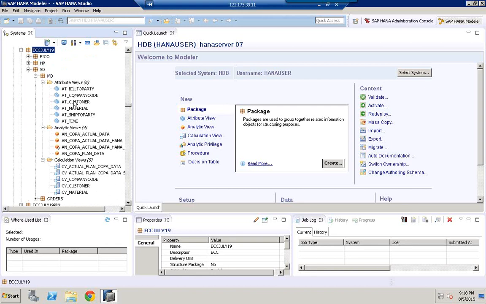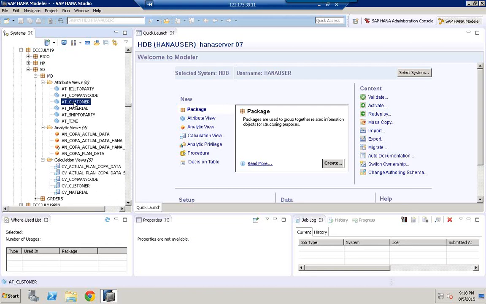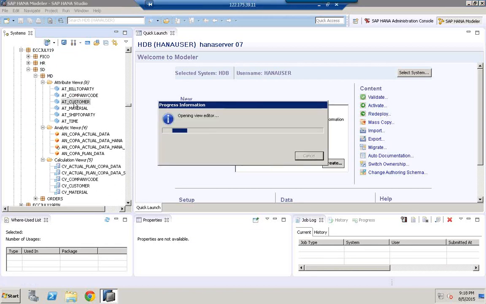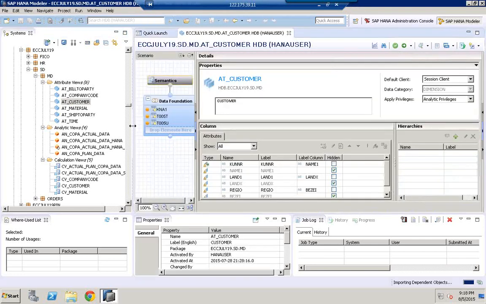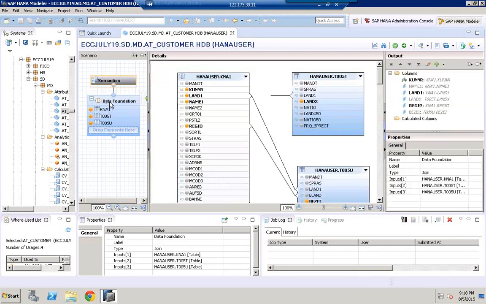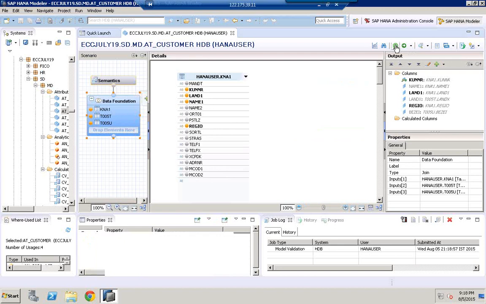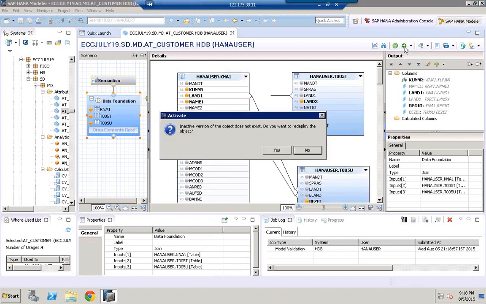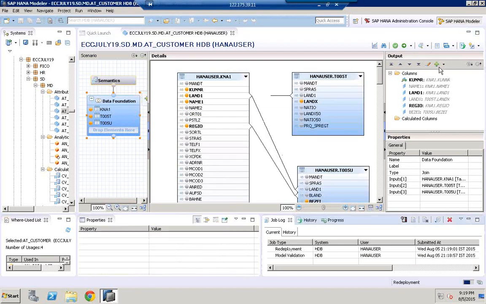And first let us double click on the AT underscore customer. And select data foundation. So here you would see the joins between various master data tables. So let me just quickly save and validate and click on save and activate. And let us quickly data preview this.